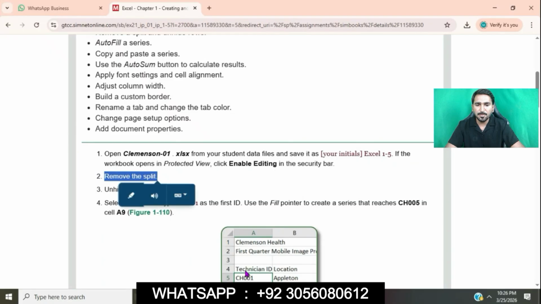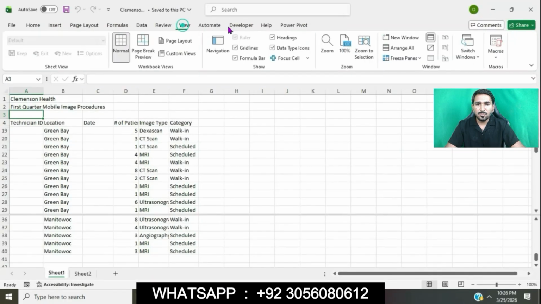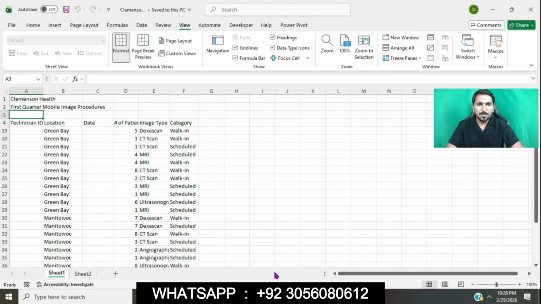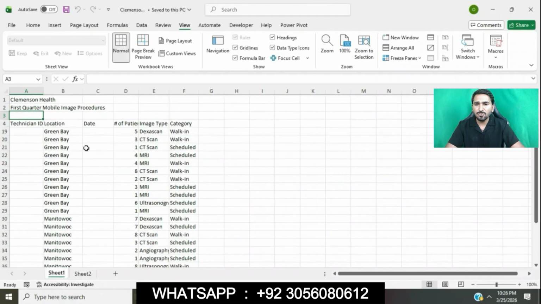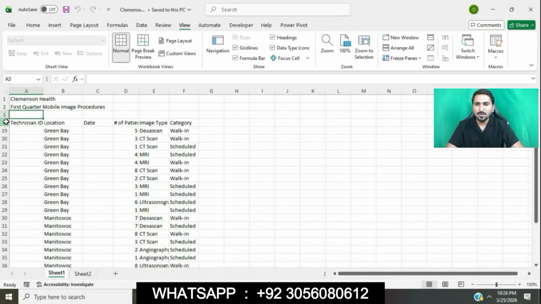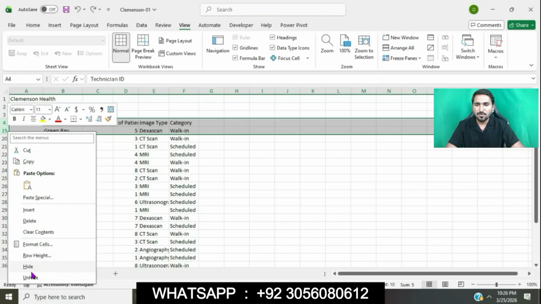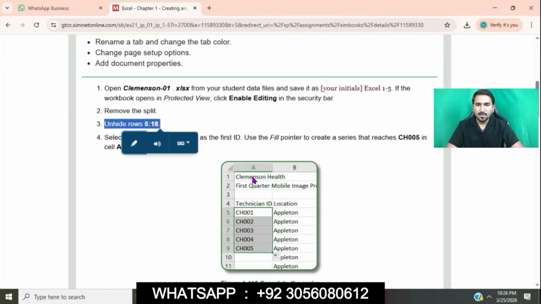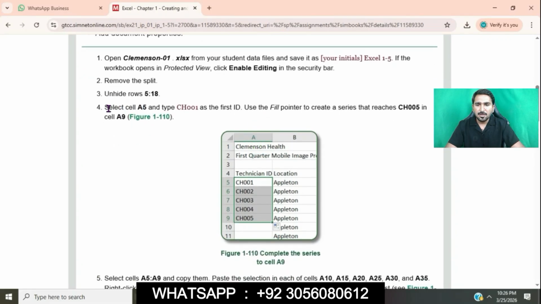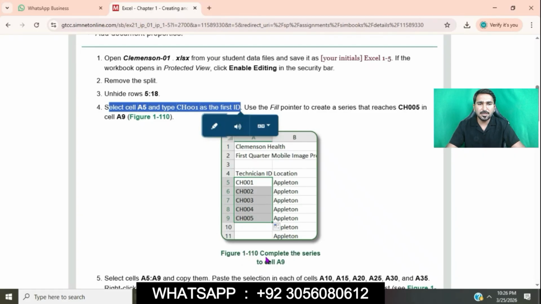Question number 2, remove the split. Go to the View tab, in the Window group. Click on the New Window button and the split will be removed. Then unhide rows 5 to 18. We will select rows 5 to 18 and unhide. Select cell A5 and type CA001 as the first ID.